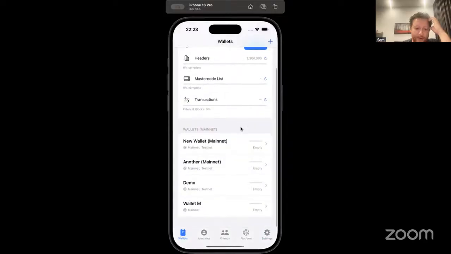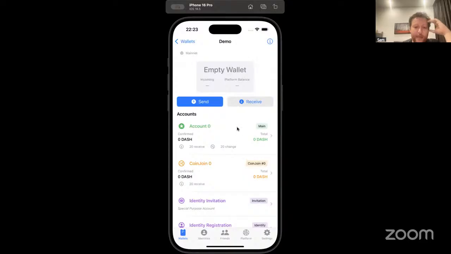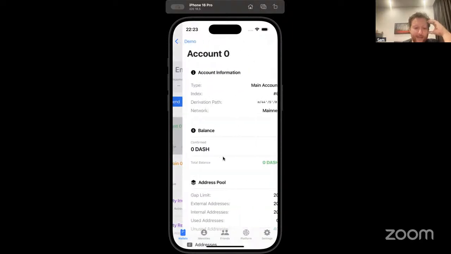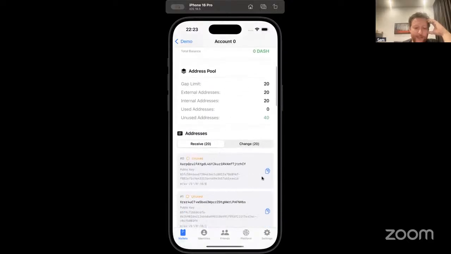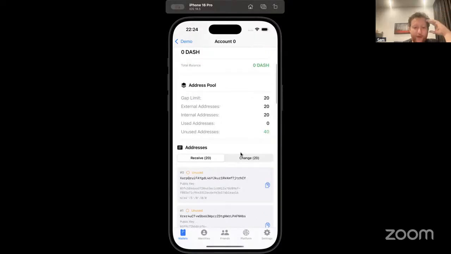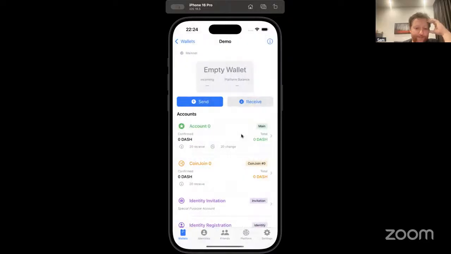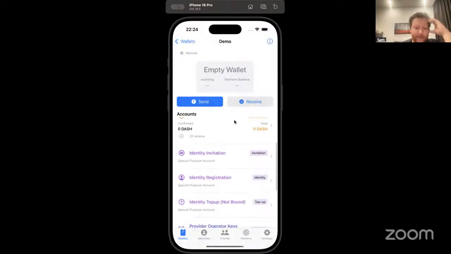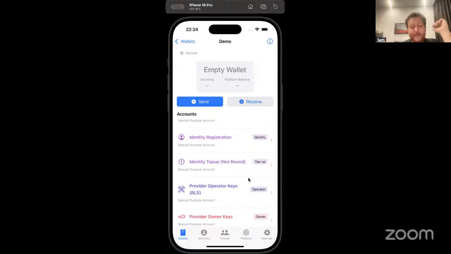Now let's look at these wallets and what they have inside of them. A wallet is a collection of accounts. So we have the main account that holds funds. In its address pool, it has a series of receive and change addresses. These automatically go up based off of something called the gap limit. It has a CoinJoin account, identity invitation account, identity registration, identity top up not bound. We also have an identity top up bound.